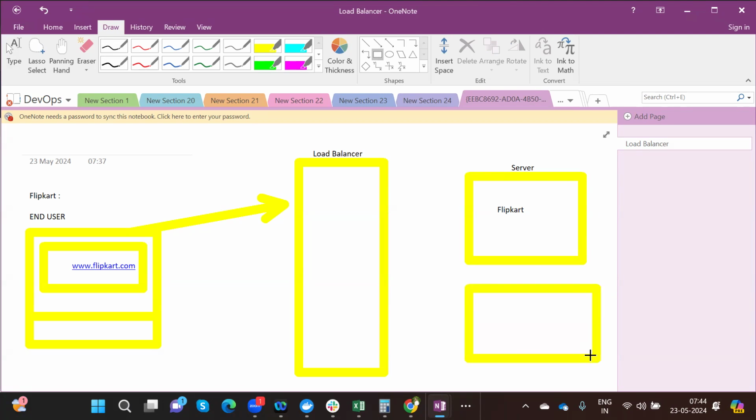Every application, whenever you look at the Flipkart application or the Amazon application, there are n number of servers running in the back end. There is something called auto scaling, but it is too early to talk about that right now. We'll talk about it later.